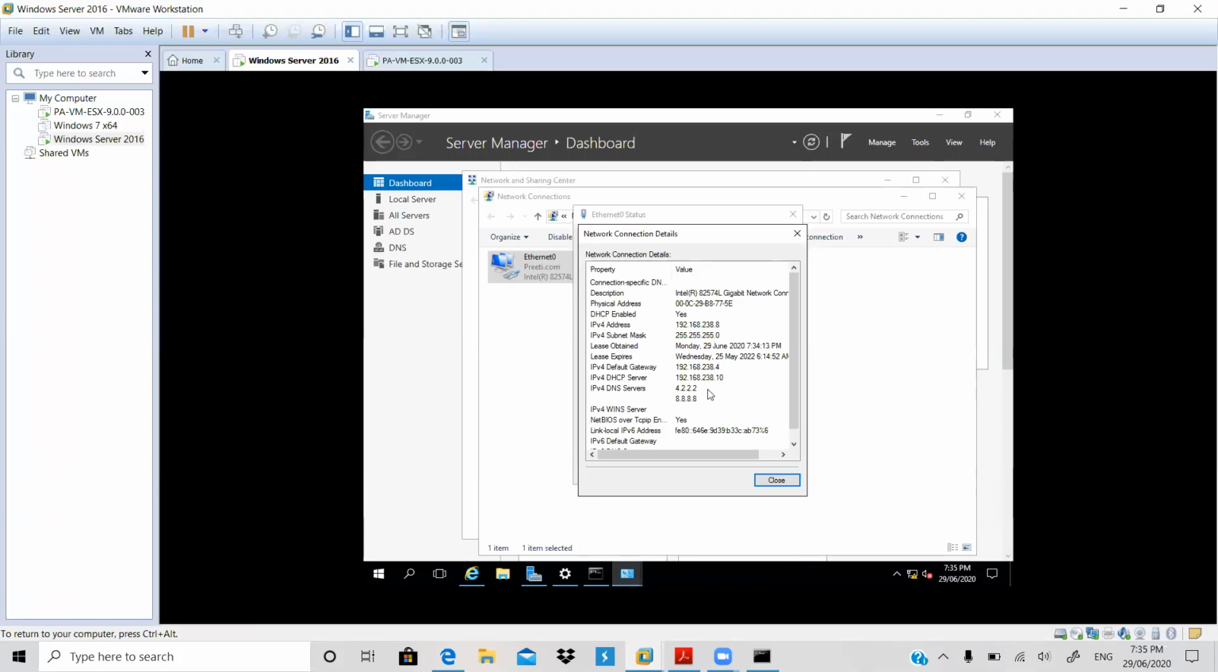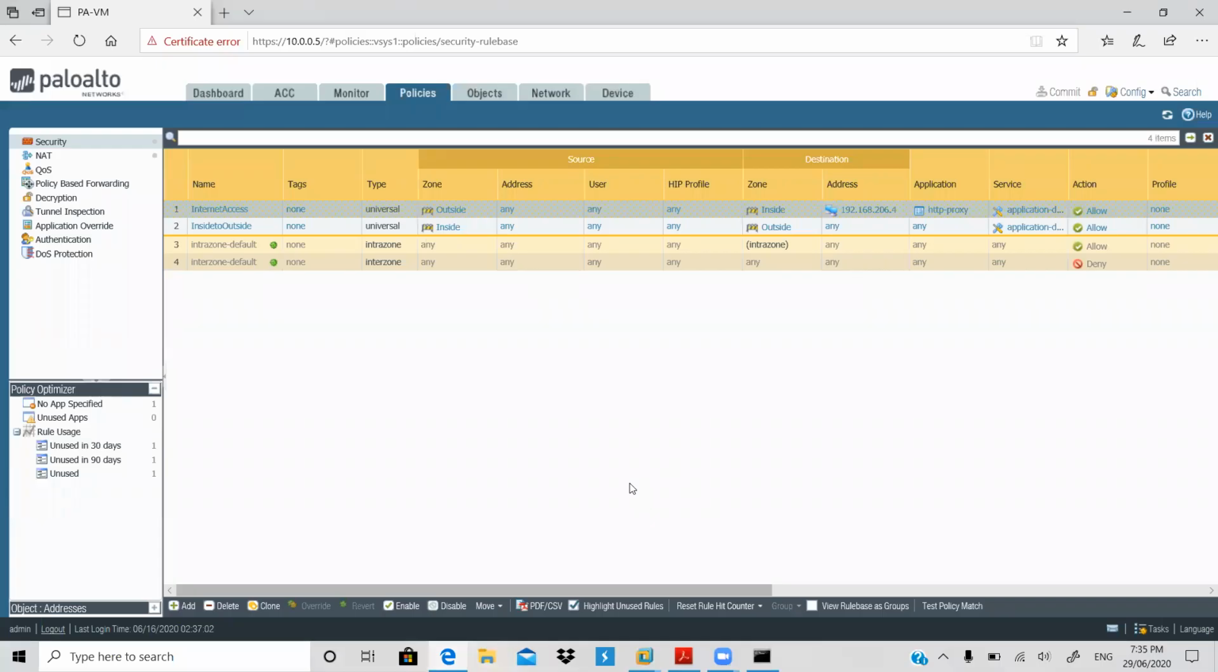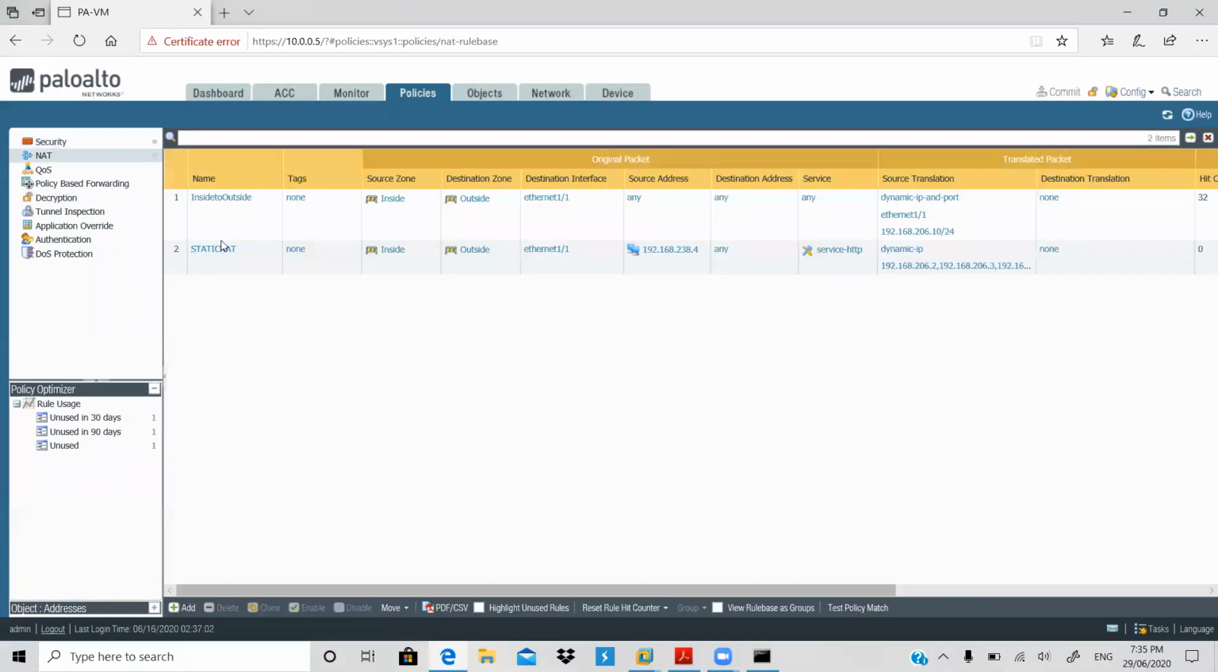Then come here. Come to your Lampard. Go to your firewall. Okay. Static NAT. Open the static NAT. Name is static NAT. You open the static NAT.